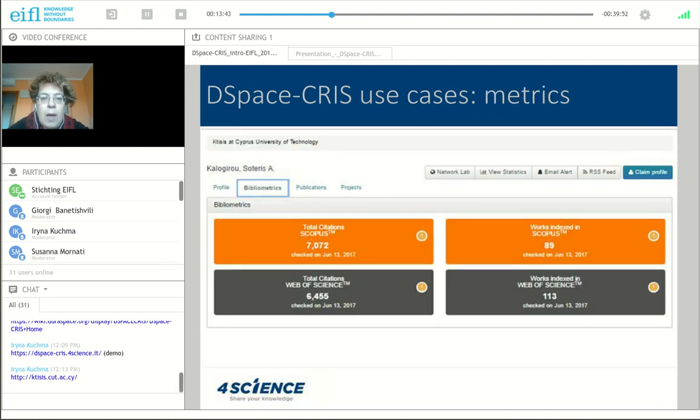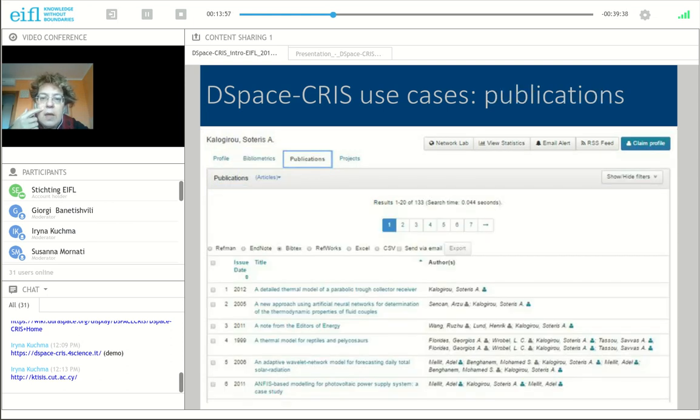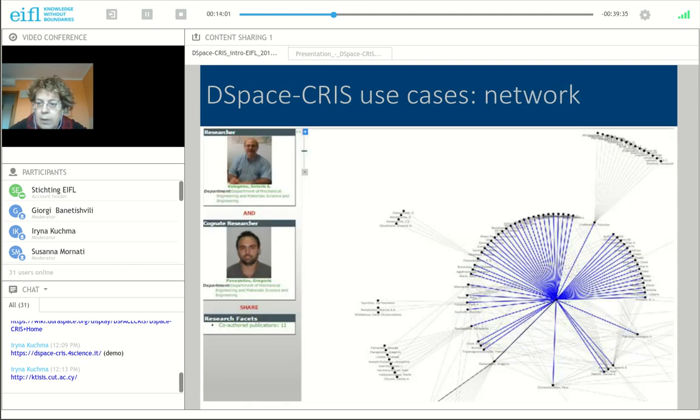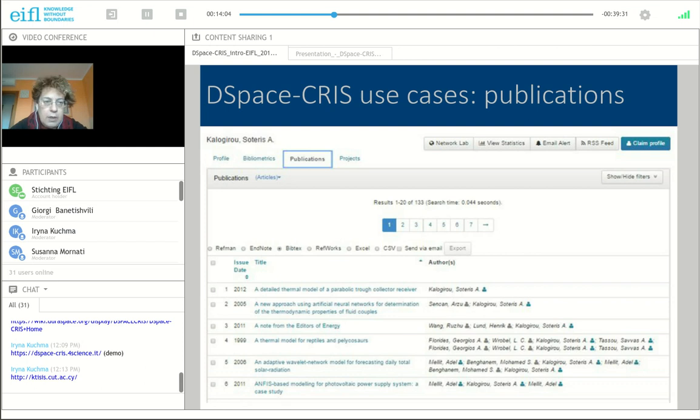Here you see, when you hit the tab bibliometrics, that you have the aggregated metrics for this researcher, which means this is the sum of the total citations that all his papers got in Scopus and Web of Science and so on. And here you see the tab for publications, which is listing all the publications that are related to this researcher. And all this is done using the navigation buttons. So here you see the list of his publications, and you also have the opportunity to download this list in different formats, and also in bibliographic formats to reuse the data in different applications.